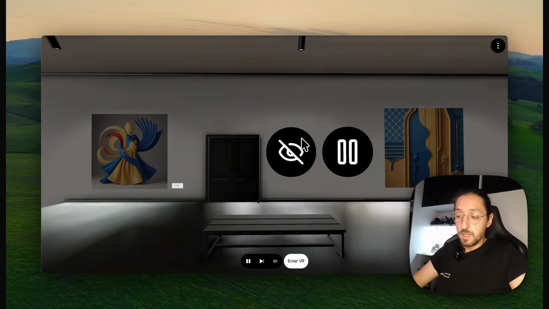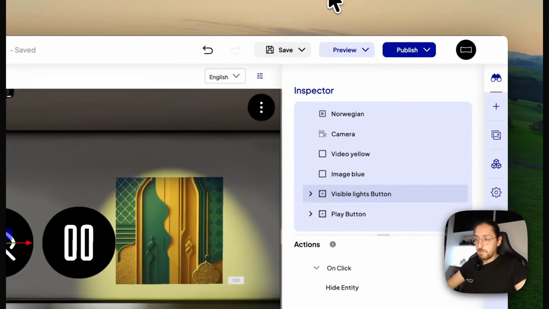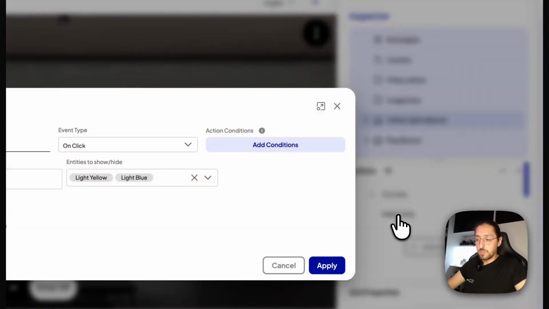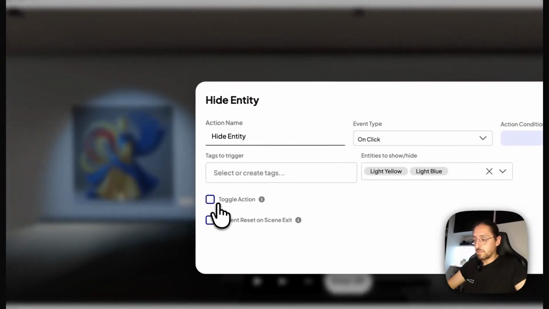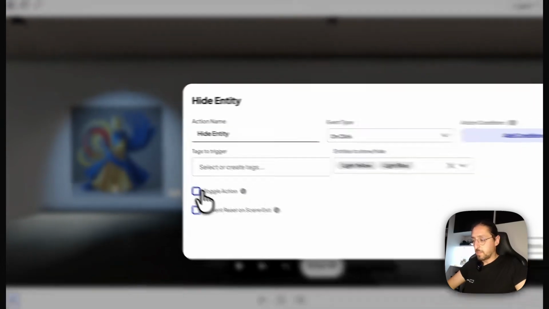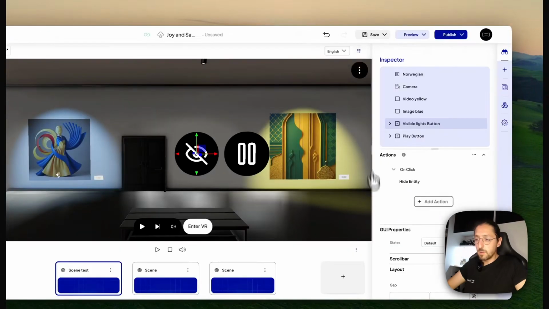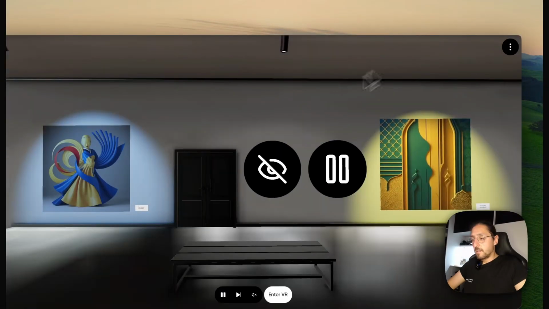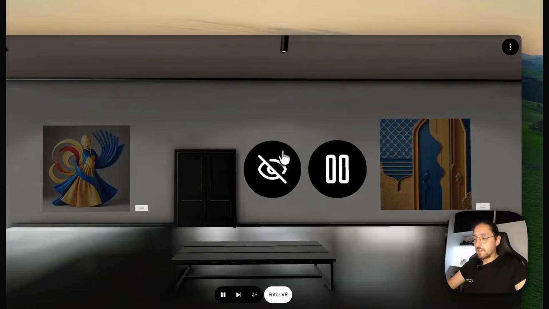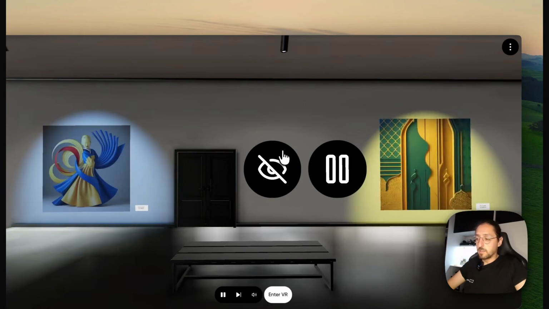But I want to click again, and I want to toggle the lights again. So for that, we have this option on the action itself. So we have the toggle action checkbox, which will toggle between the original state and the new state. So I will check this box, and I will click apply, save, and if I click the button and click it again, you see that the lights are toggling.